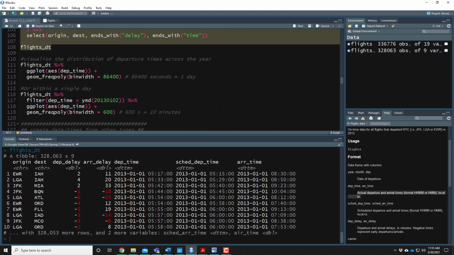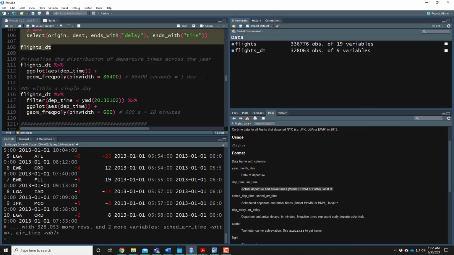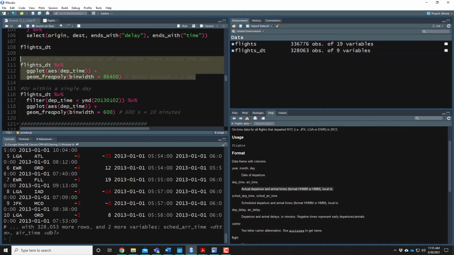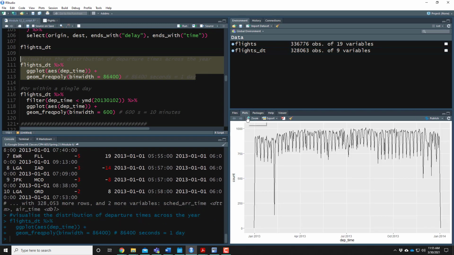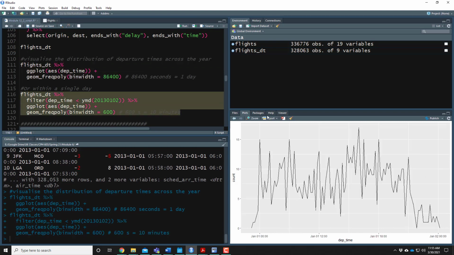We could visualize the distribution of departure times across the year. And so here is the code to do this. So we can see as we look across the year, what is our departure time? Or within a single day, we get something that looks like this.